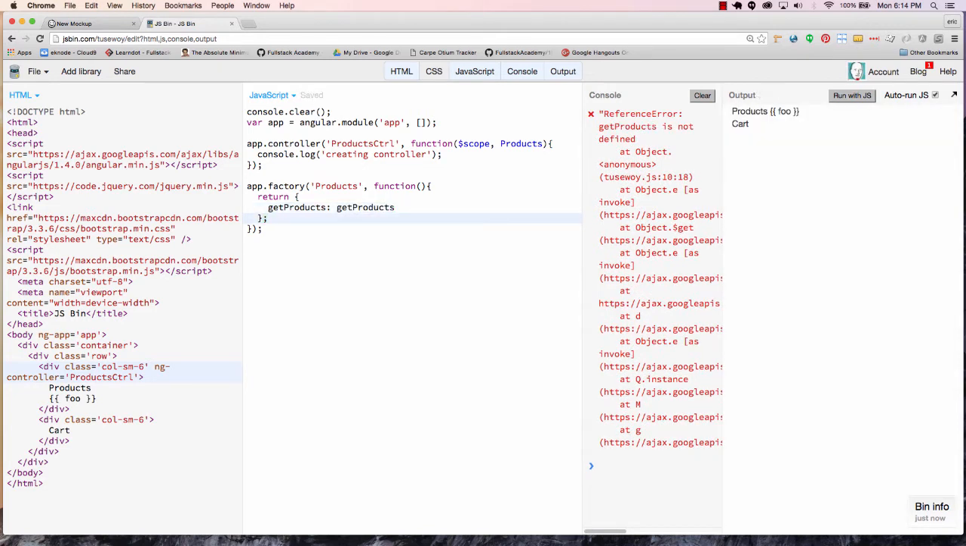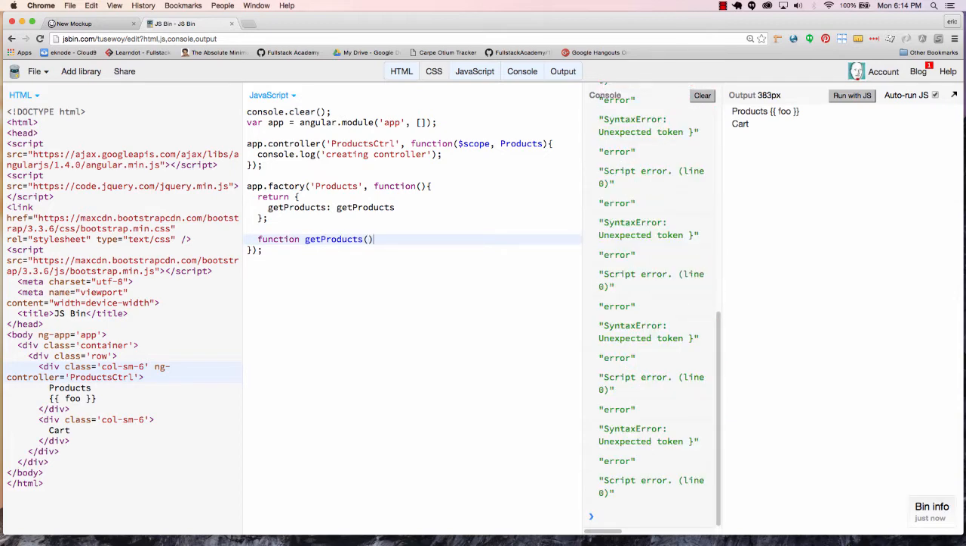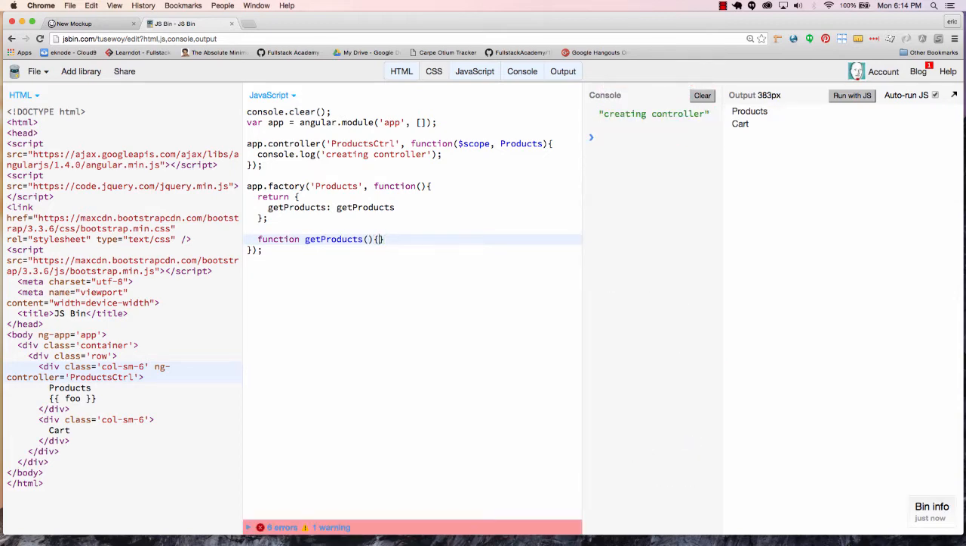Now I'll get an error here because the get products function is not defined. I could put it even below here. And the reason why that works is that we have hoisting of functions, which will end up hoisting this function actually up to the top. So even though the return is here, we can define it here.